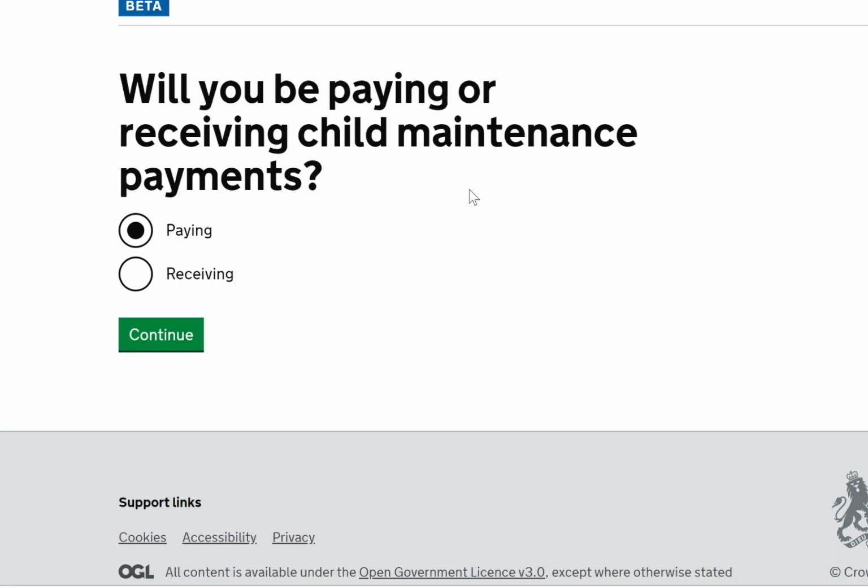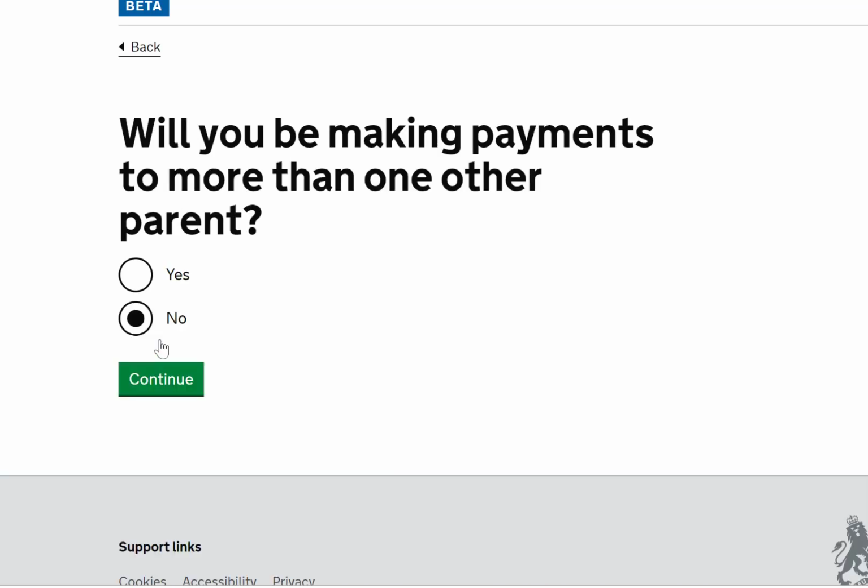It's asking whether me, being the applicant, will be paying or receiving child maintenance payments. So I'm going to say paying. And then it asks, will I be making payments to more than one other parent? The reason why I ask this question is because if you're paying for other children, it reduces the amount that you will pay for the children in this application. So I'm going to click no.